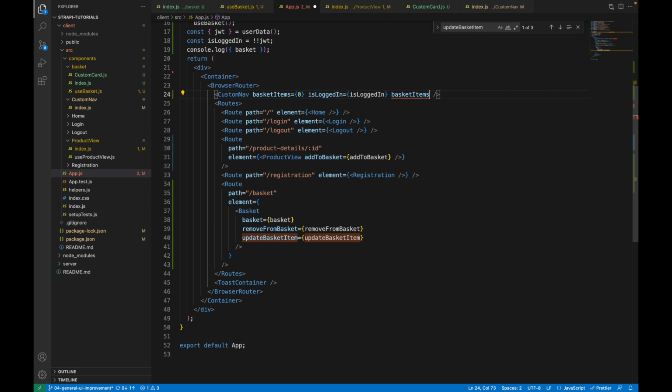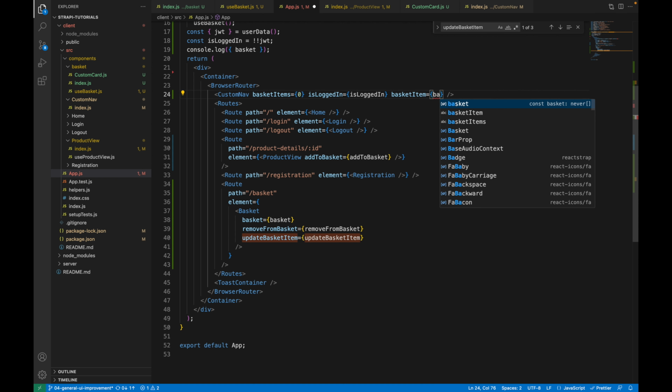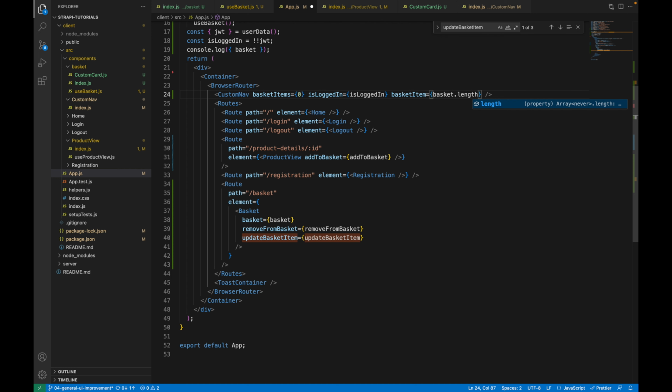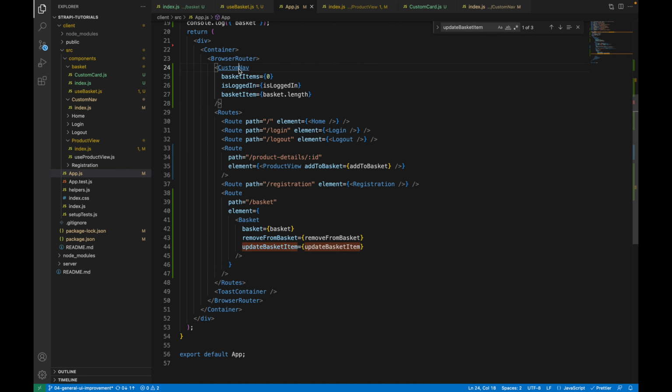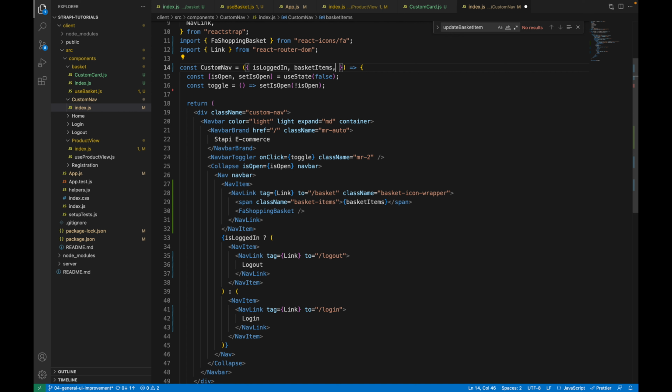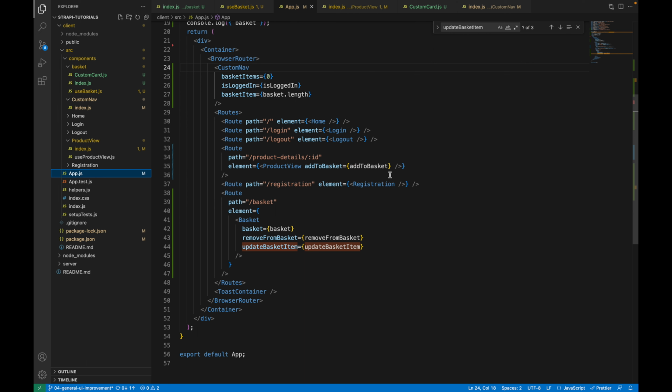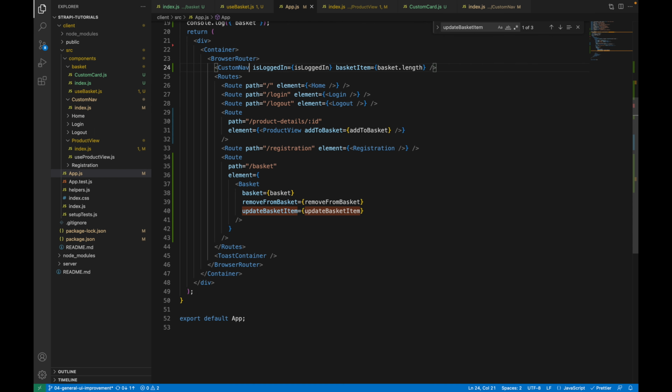Let's add a prop, call it basketItems, and this is going to be just the number of items in the basket, or the basket length. Now if you go to this custom nav, let's import that basket param from props, just destructure it here. Now that is displaying it here, so this is already imported and already added inside the props. If you go to the app and go to custom nav, previously it was just hard-coded as 0, so now it should automatically display the number of items inside this basket.